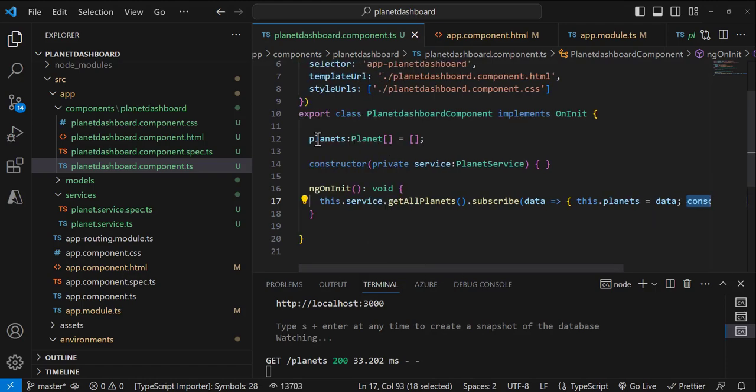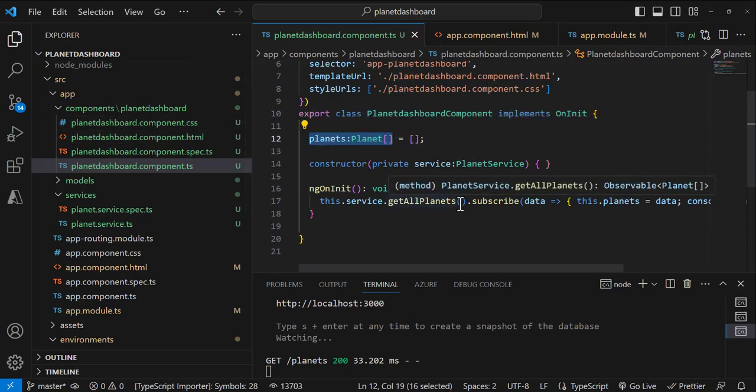So now the next step is to take this array of planets and actually display it in our template so that we can actually see something. All right, so we're going to do that next.